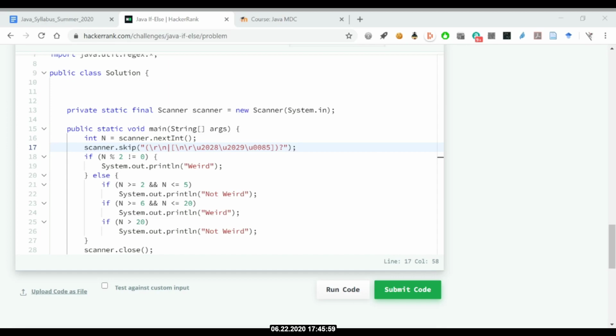All right. So now, if we get into the even numbers, they have certain conditions. So let's look at the even number.